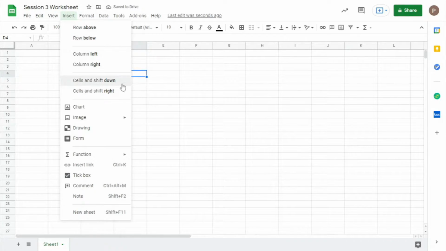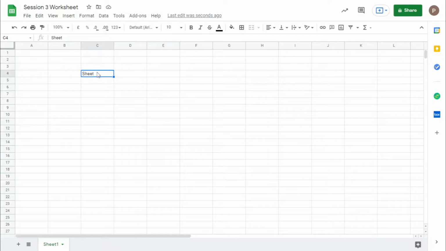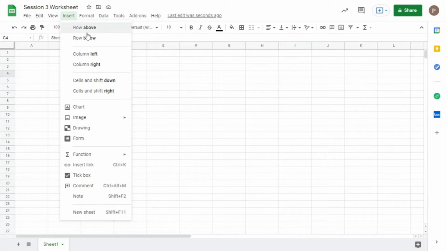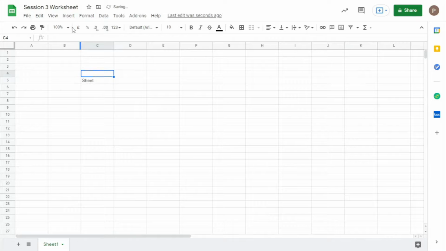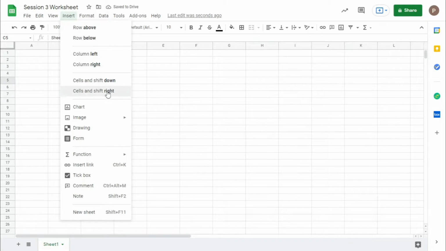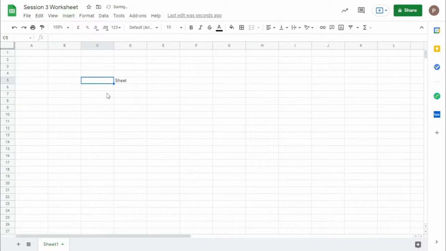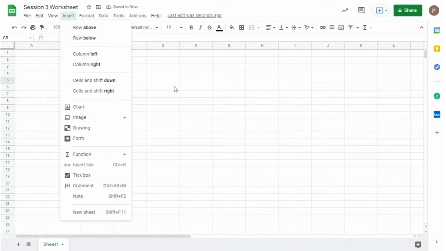Next, let's go to Insert and see Cells and shift down. What it means is, here whatever is there in the cell C4, if I click Cells and shift down, then it goes into the cell C5. And if I click Cells and shift right, then it goes to the right, D5. So these functions are useful for moving your data however you want.